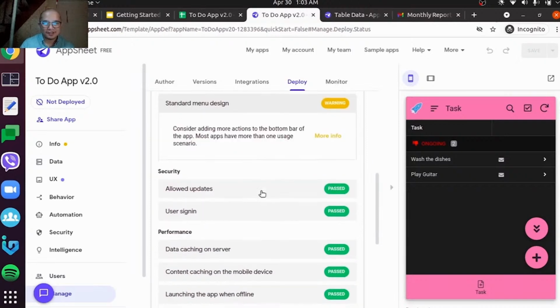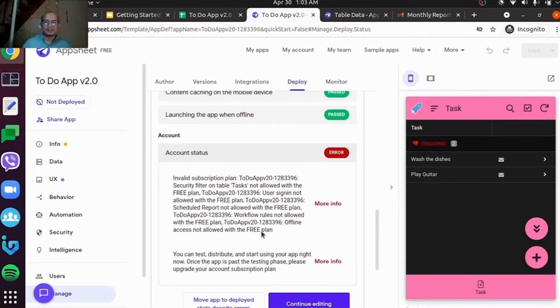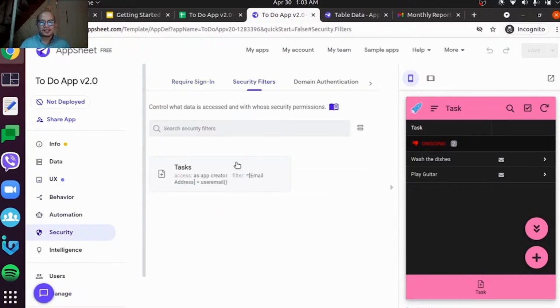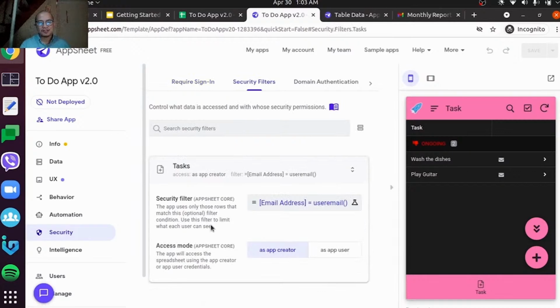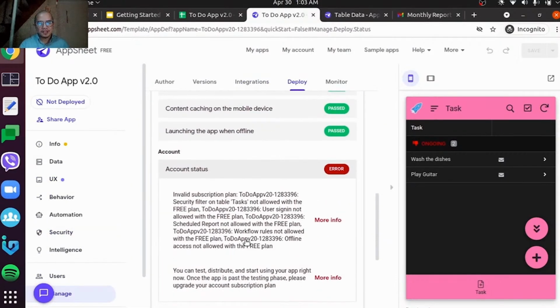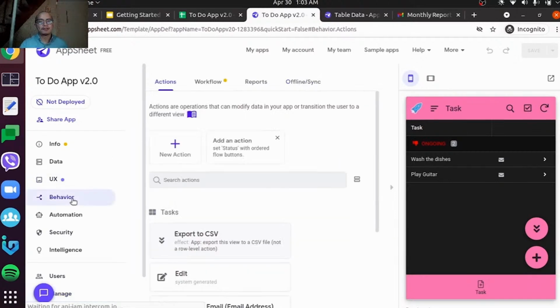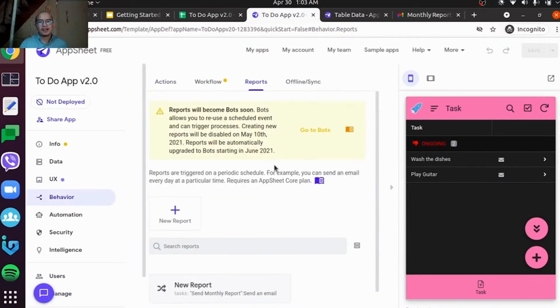So yes, and then let's go to the account status. Kung mapapansin natin yung mga error dito, so invalid subscription plan, kasi gumagamit tayo ng security filter. Now when we go back to the security filter, this is a premium functionality. So hindi natin siya magagamit once we deployed our application. And then next, when we go back to the manage, hindi rin pwede gamitin si reports, dahil ang reports, when you go back to the behavior, is for the AppSheet Core Plan, premium plan.